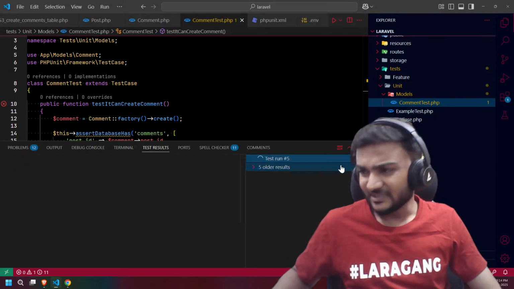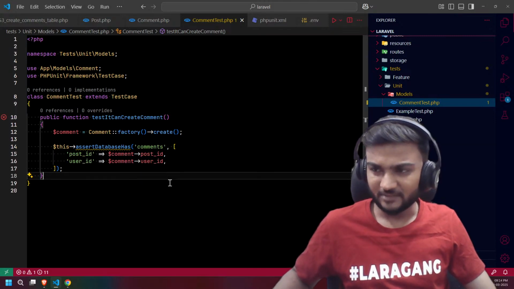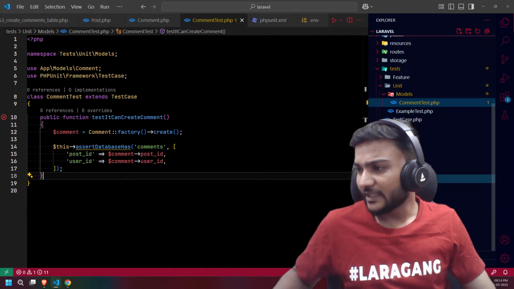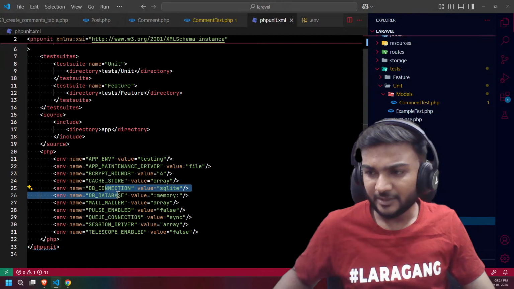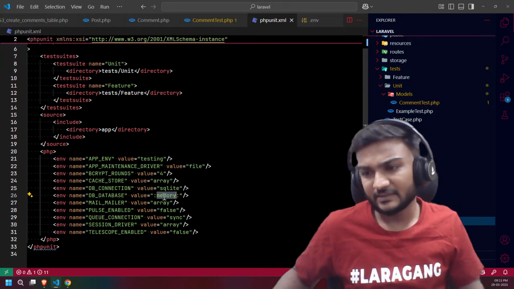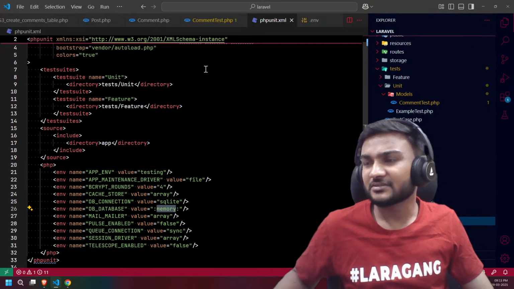So yeah, what kind of connection is it talking about? Sorry. So we have PHP unit settings and we have a DB connection as SQLite, right? So in short we don't need any database connection.